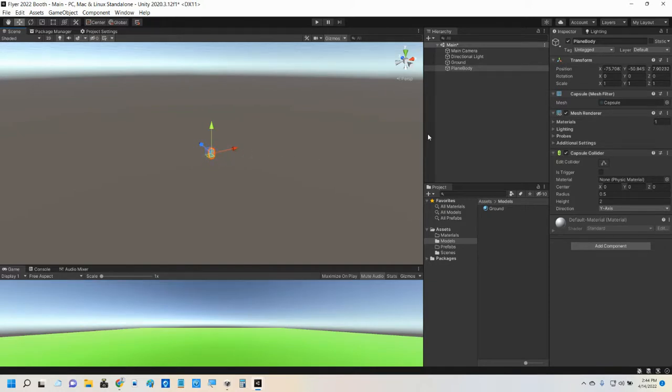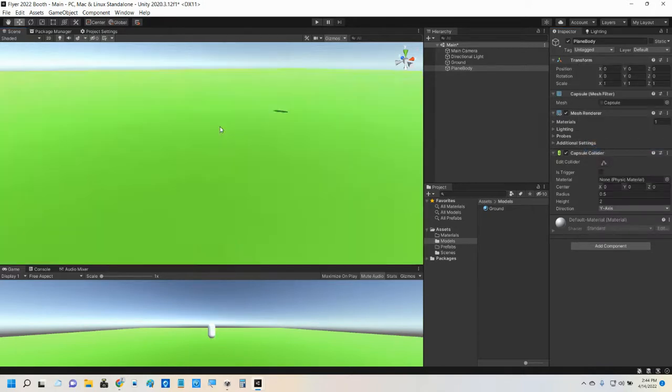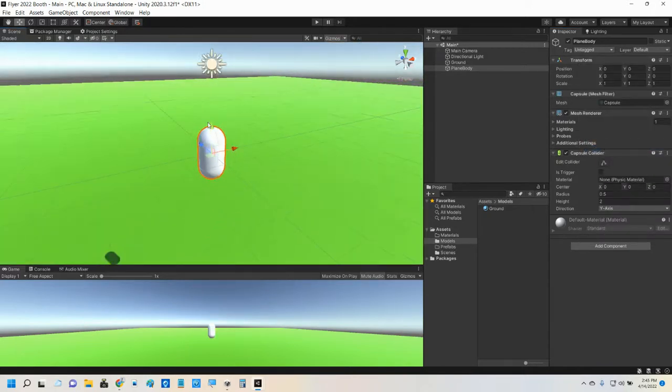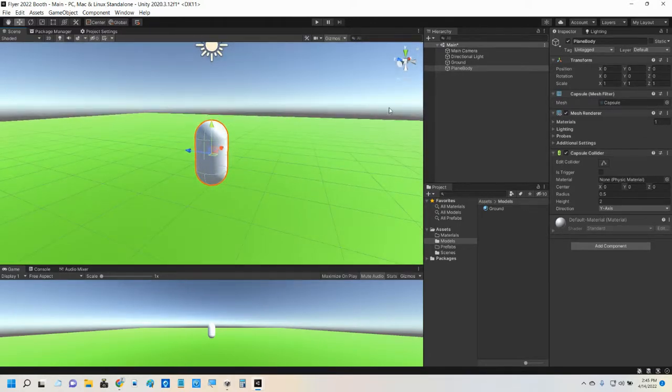I want to put that thing at 000. So I'm going to reset its position. Mouse up here and press the F key again, and there we go. Now I can see this little capsule that I've put into the scene here. It's very important that this capsule be positioned at 000. Very important.